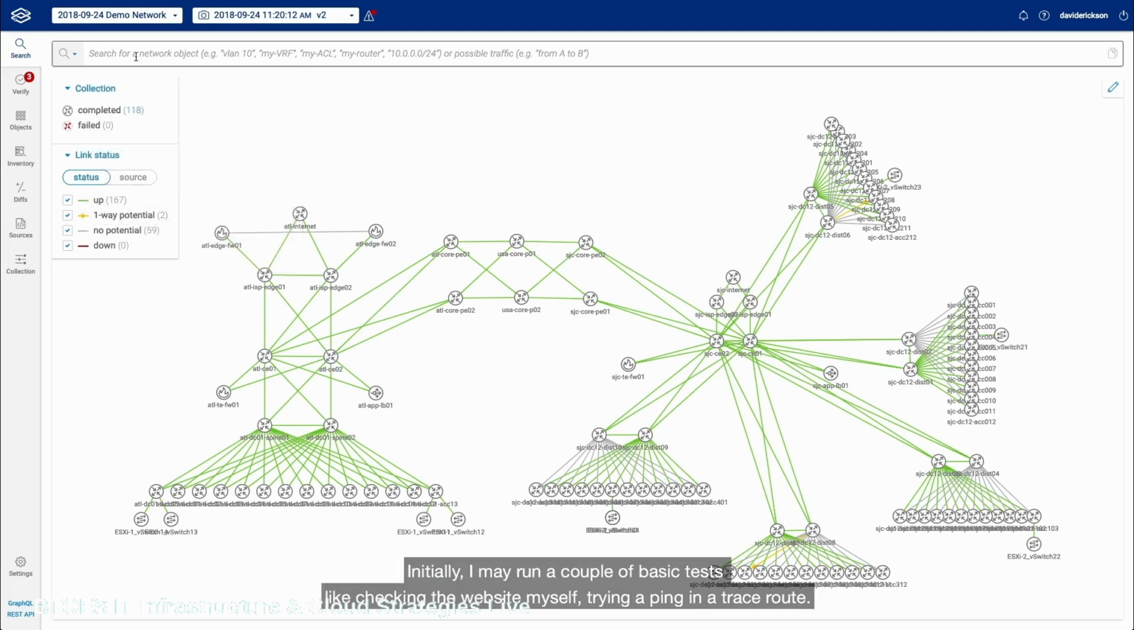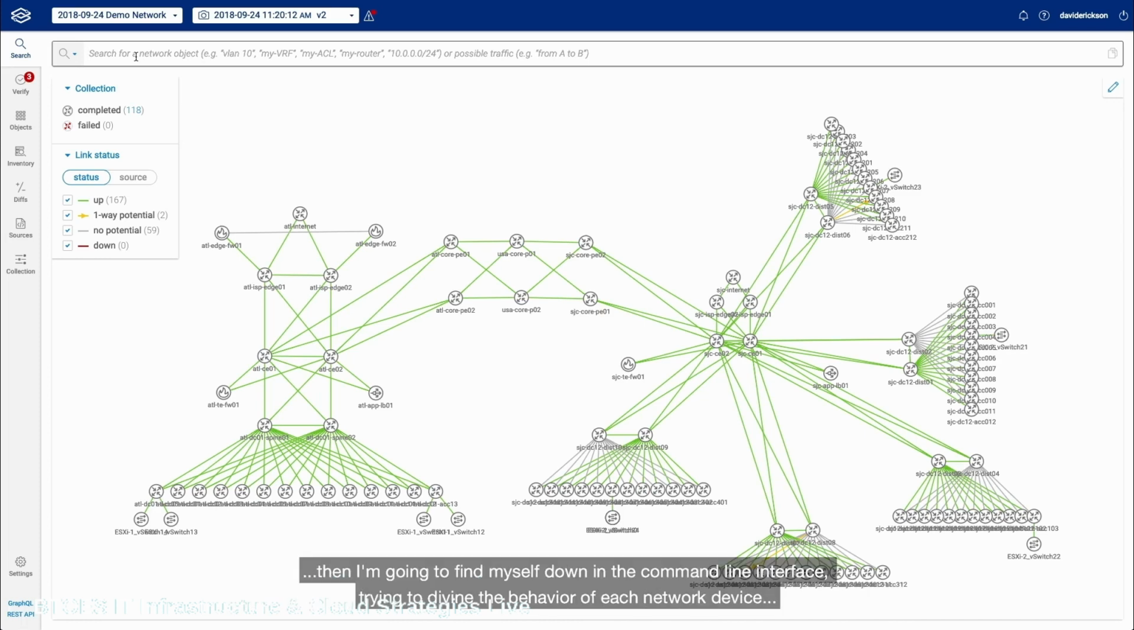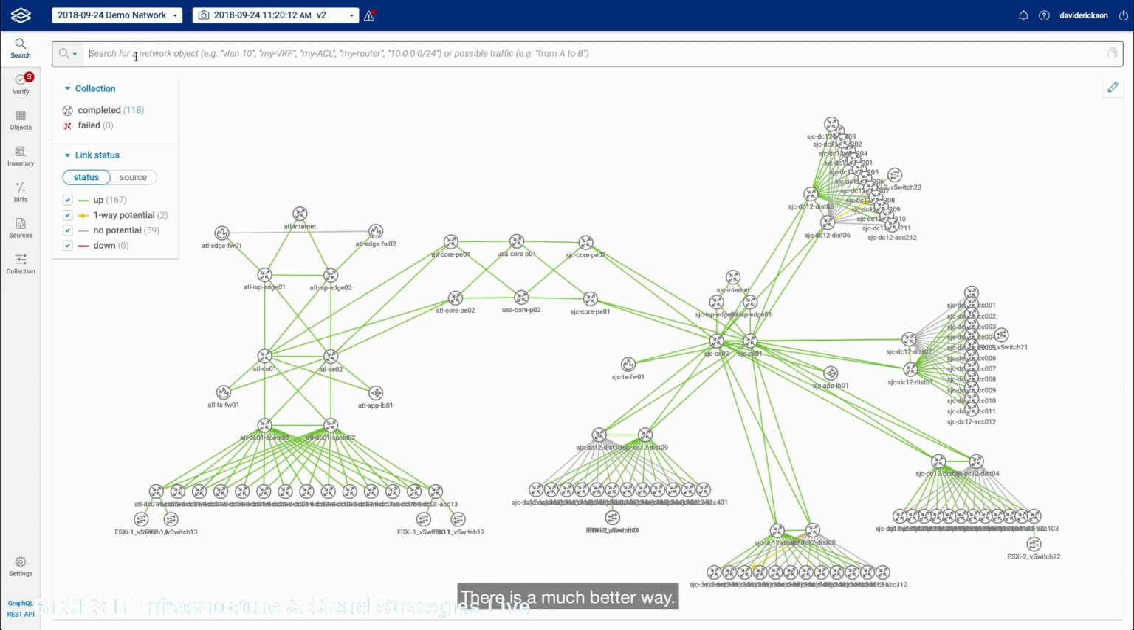Initially, I may run a couple basic tests like checking the website myself, trying a ping and a trace route, but if that doesn't give me enough confidence to fully declare the network innocent, then I'm going to find myself down in the command line interface trying to divine the behavior of each network device when presented with potentially thousands of lines of configuration and state. This can easily consume tens of minutes to hours of an operator's time over and over again daily. There is a much better way.